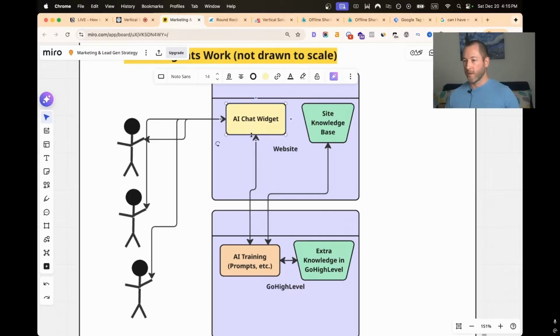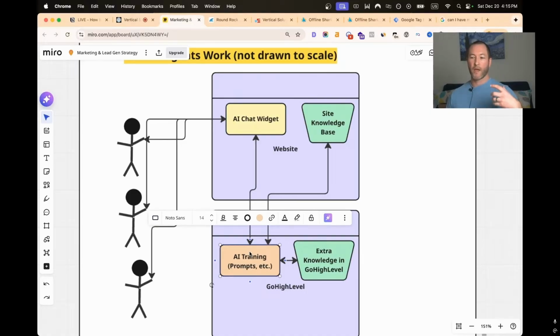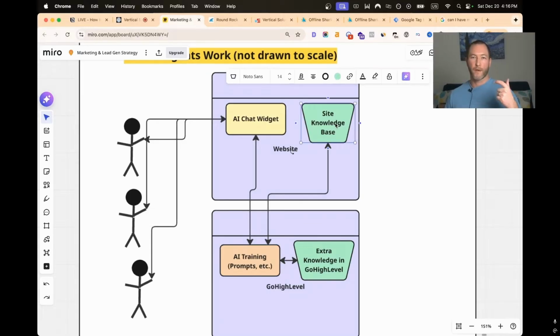That widget itself actually uses the AI training and prompts that we have encompassed in Go High Level. I'm going to show you how to do that, how to do the training, how to put all that in. It uses those prompts, based on what the customer says and what you want it to do, to reach into the knowledge base that we train it on. That's going to be their website or FAQs that we put in there. You can upload a bunch of different items, but I'll show you what to do there. And it's going to answer questions.